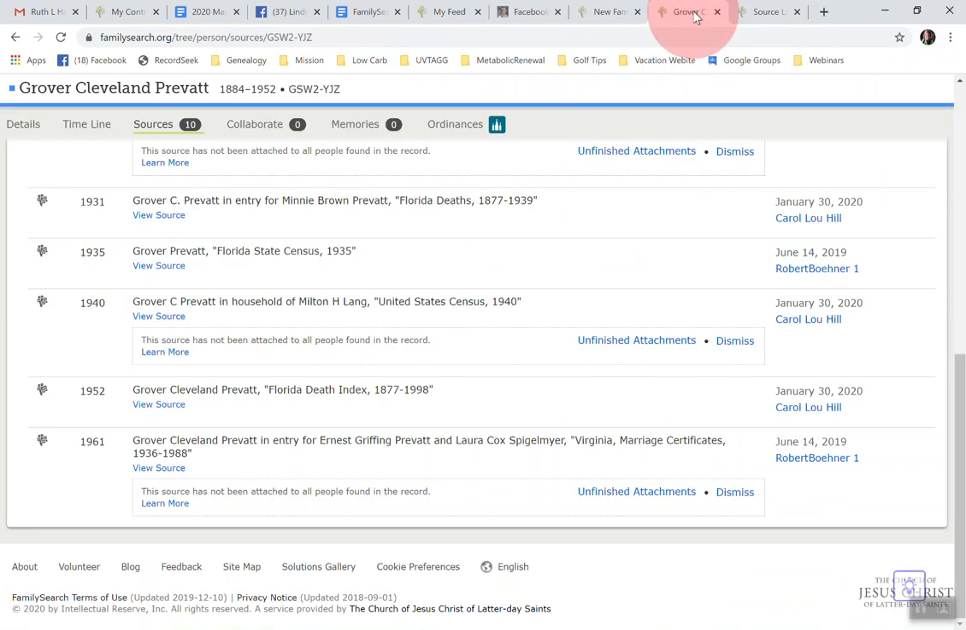And so that is what you can do. You can go in and finish attaching those. You can also dismiss it if there's not anyone on there that you need to attach. But I probably wouldn't dismiss it. I'd probably leave it there. Maybe you could go back and find out how those people are related, or find their parents as well.